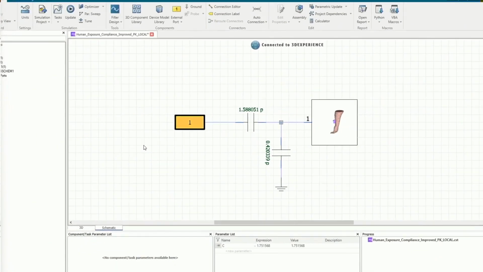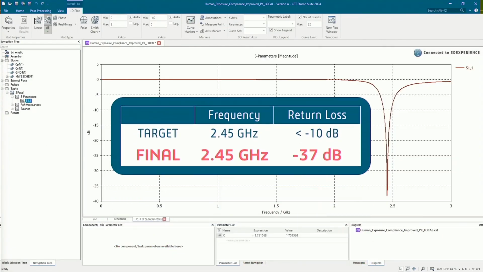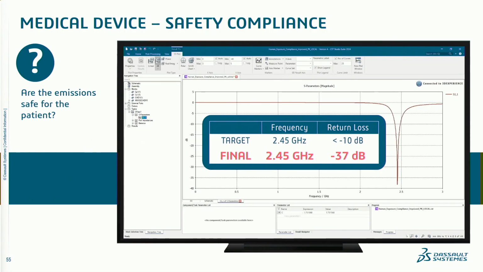We can add a built-in matching circuit to change that impedance and bring it back to performing. Very, very quickly, we can get that to a point where it is right on frequency with a very strong return loss. So that's a case of answering in one study what the human safety implications and the antenna performance implications are, because it doesn't just have to be safe or perform, it has to do both at the same time.